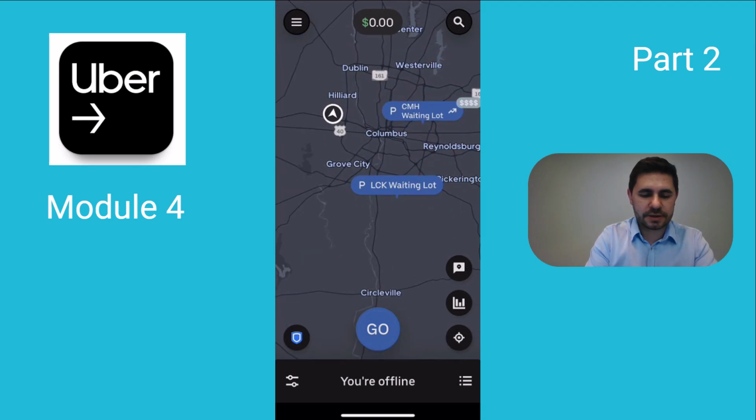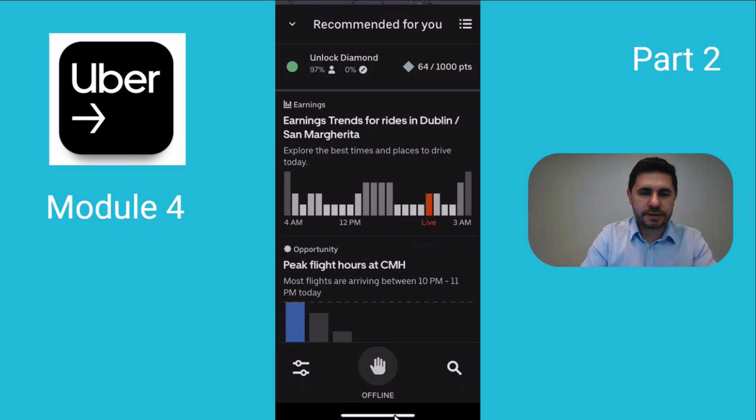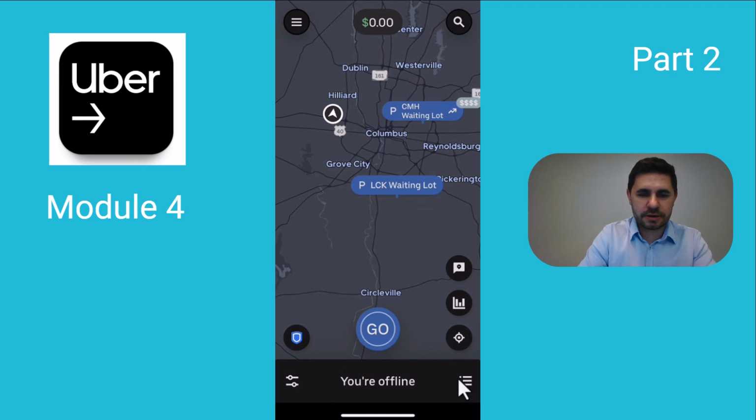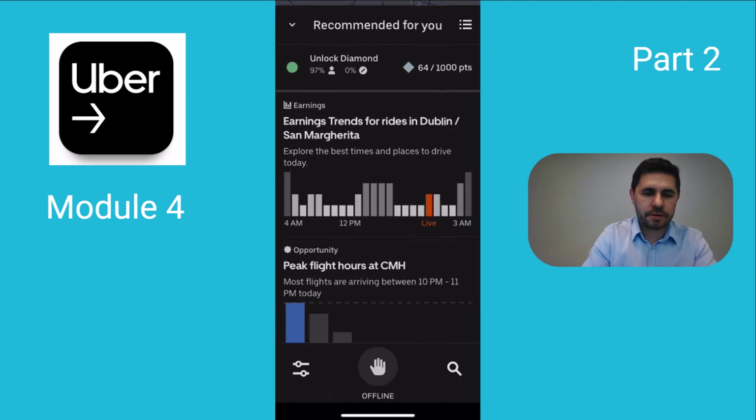And what else? The center of the map, this one I don't have to explain, right? It just centers the map on your phone. Let's click on recommended for you. I clicked on this right here in the lower right corner, and what's recommended gives you trends.